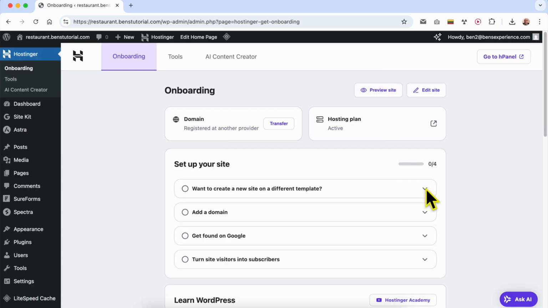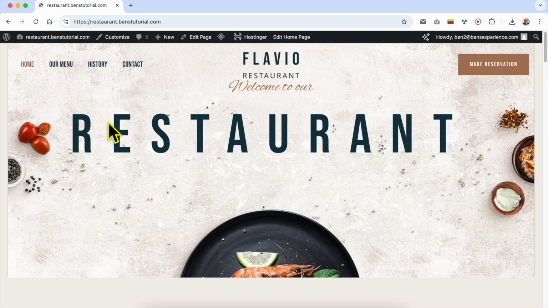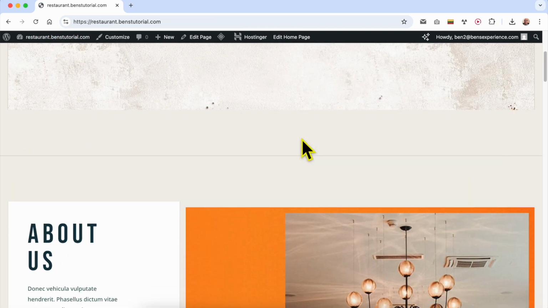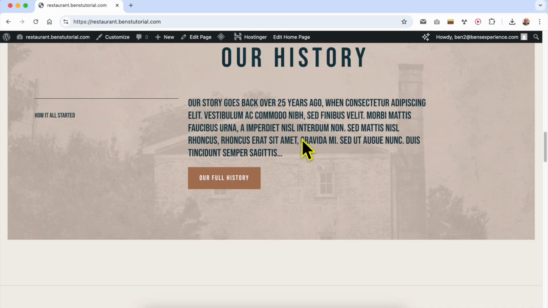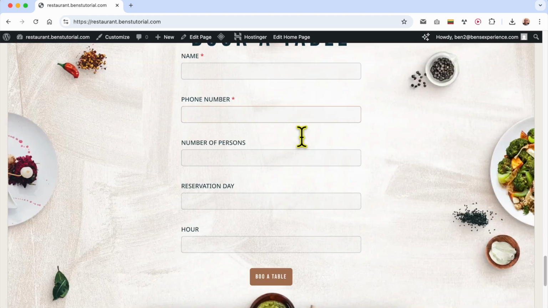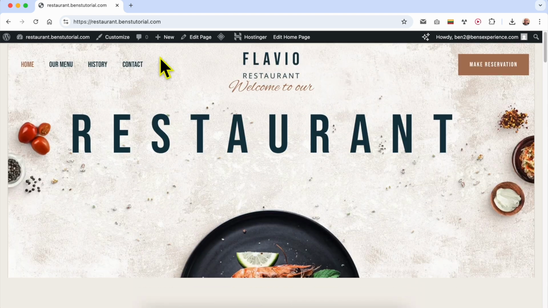And this is my WordPress dashboard. Let's give my new website a visit. This is how to install WordPress on Hostinger easily.